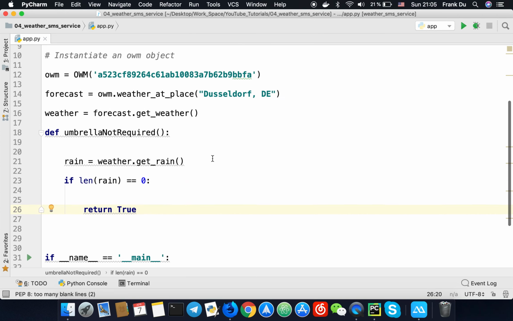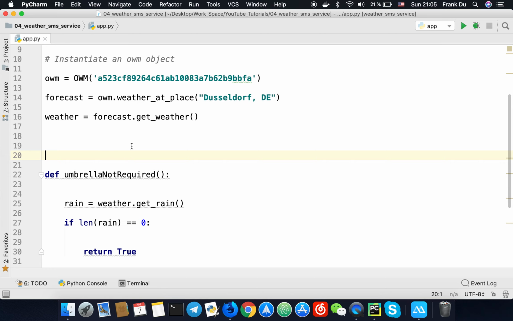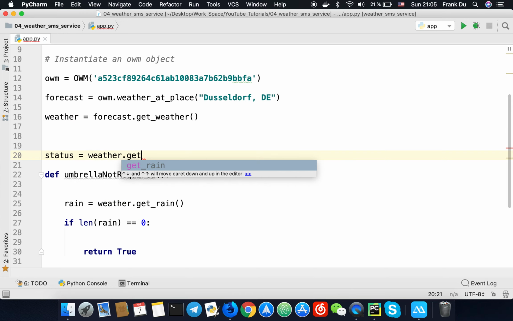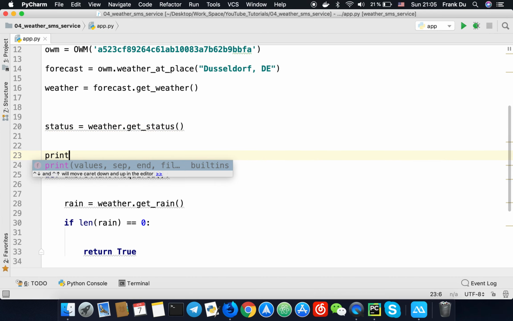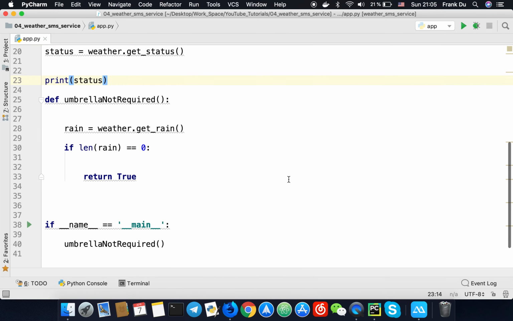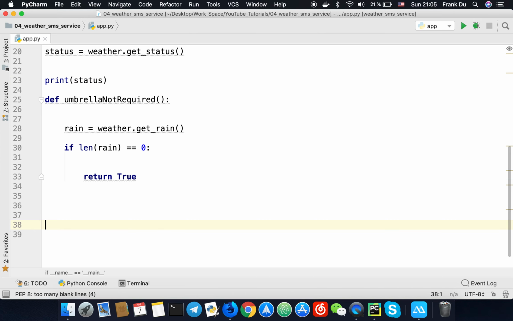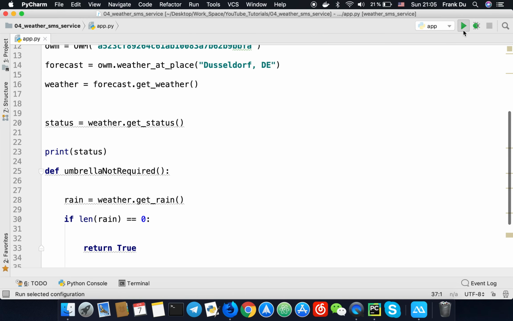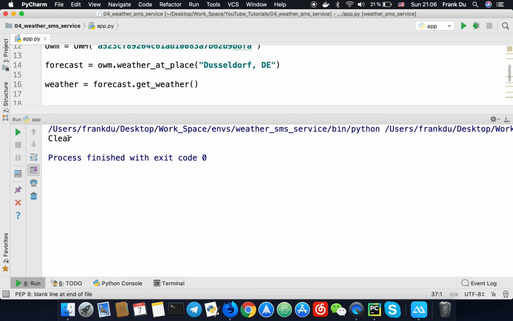Yeah. So let me show you another thing. We can also get the status of the weather. We could say status equals weather dot get status, right? And we can print the status as well. Let me comment this out for now. So we can print. We can run this code. Okay, good. It says clear, right? So as you see, every time if it's clear, it's gonna be a sunny day or the sky is clear, right?